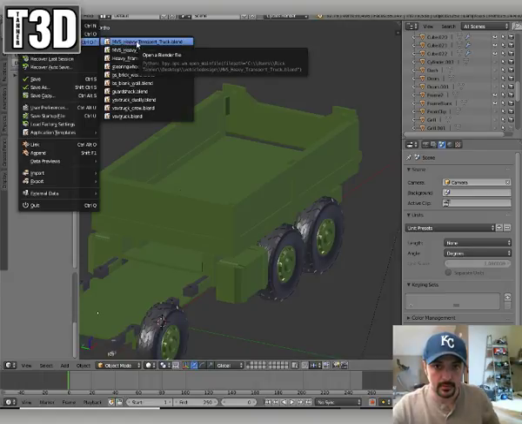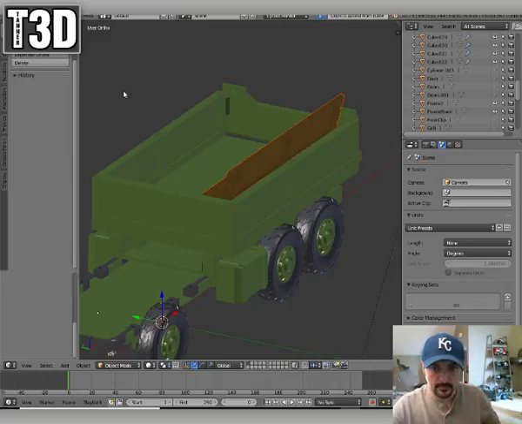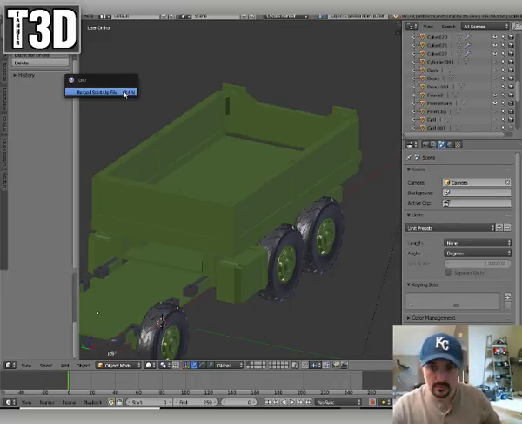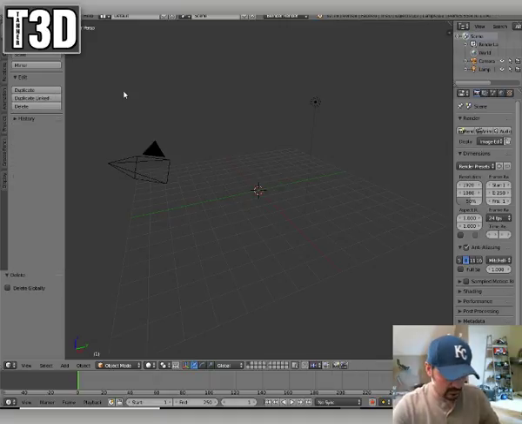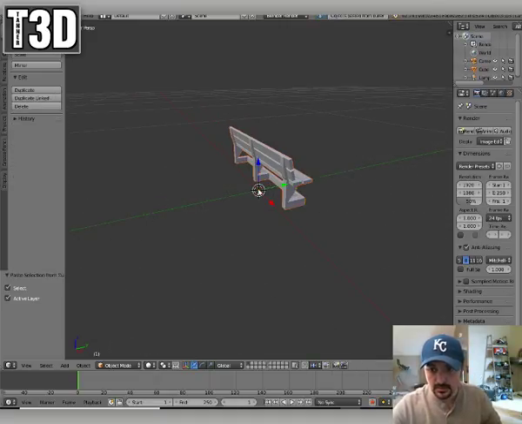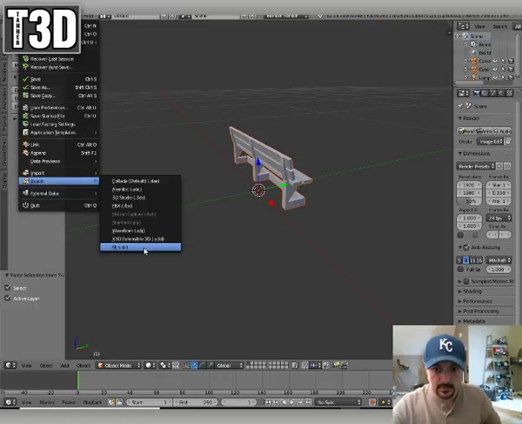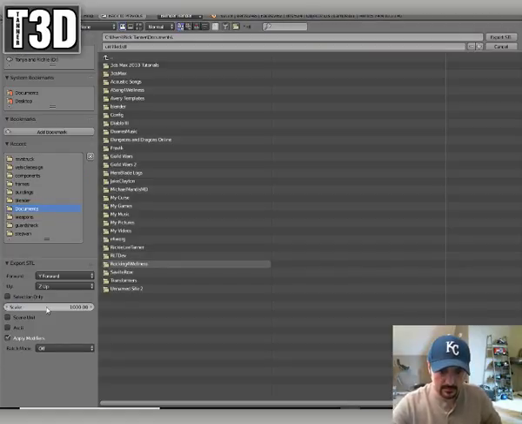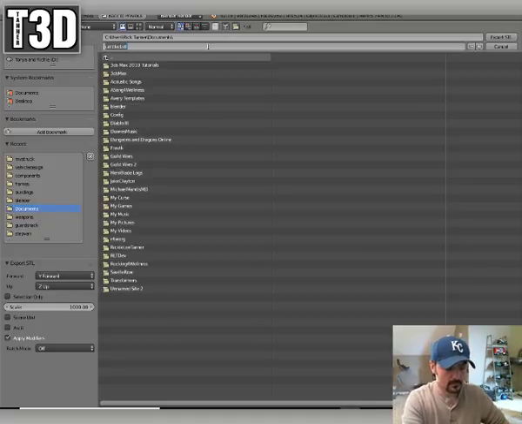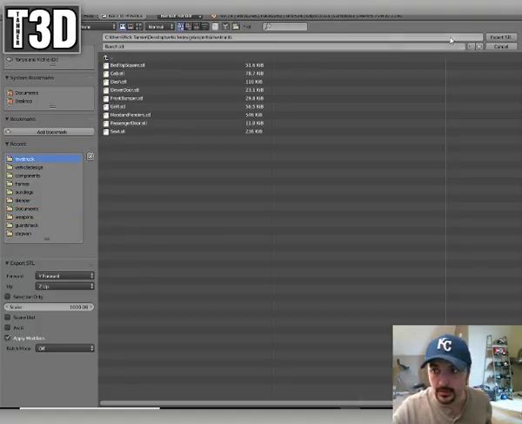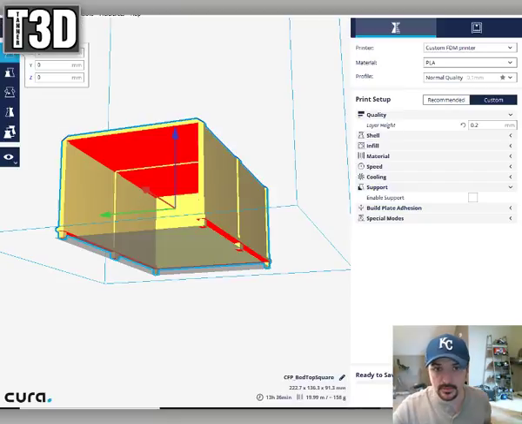And we will open, or no, we go new. New. Delete. Paste. File. Export. STL. Scale 1000. Bench. Which I think the bench could even be printed separately by itself for something else. You wouldn't even have to use it with the truck. Go in here. Export STL. Cura.